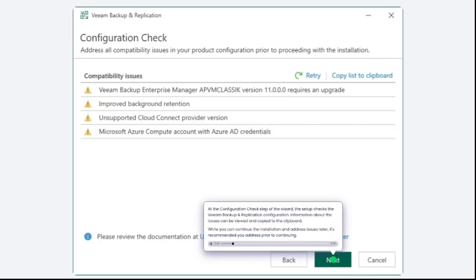At the configuration check step of the wizard, the setup checks the Veeam Backup and Replication configuration. Information about the issues can be viewed and copied to the clipboard. While you can continue the installation and address issues later, it's recommended you address them prior to continuing.